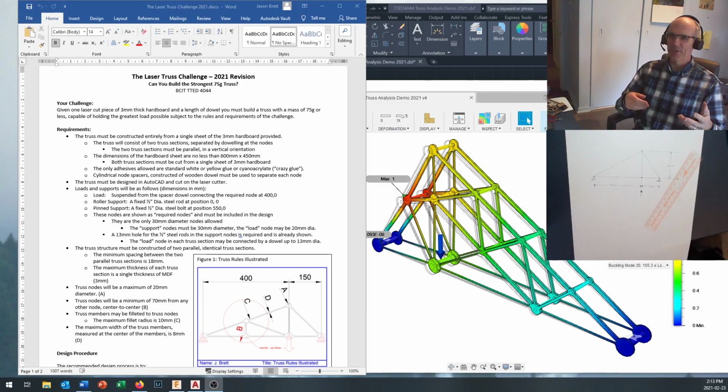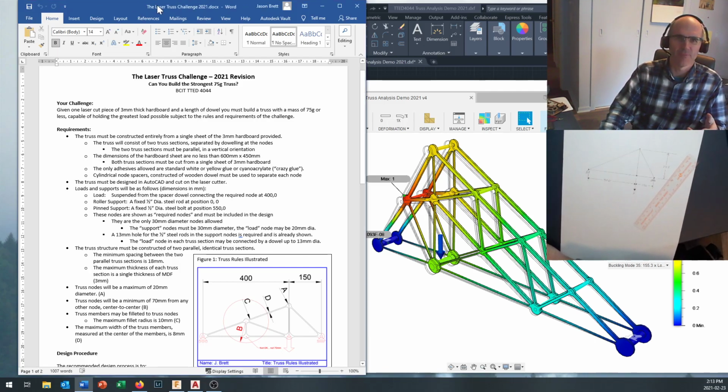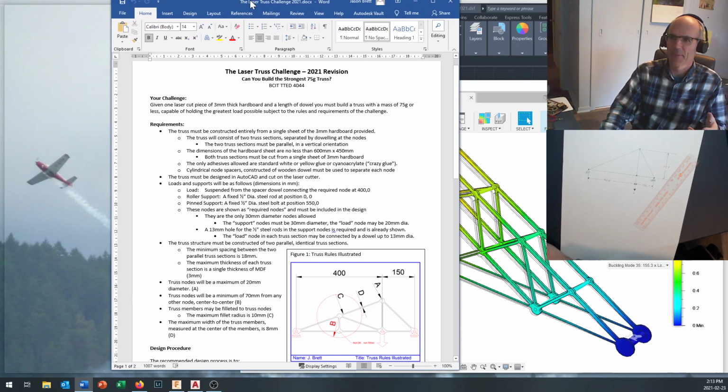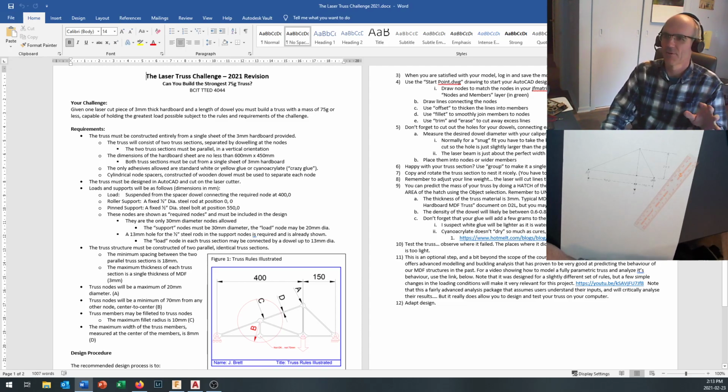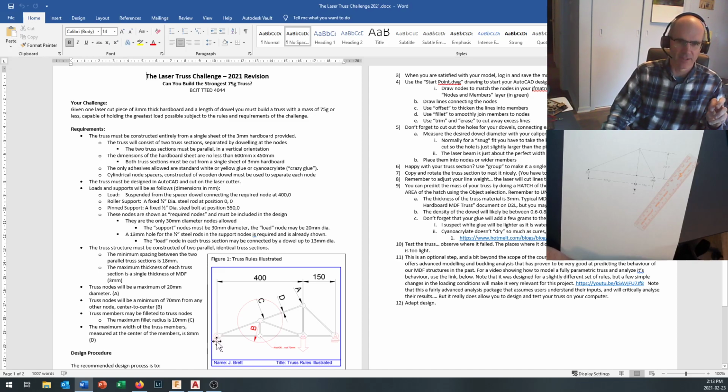I've got a whole bunch of windows open on the screen, and let's grab this one first. Now, I've handed this document out to you already. And so this is our Laser Truss Challenge, the 2021 revision. It's got all the rules for our truss design challenge. And I'll just go over a couple of them before we start doing too much design here, because there's a diagram right here that shows you the mandatory dimensions. So you're going to have a pin, actually this will be a pin support, not the roller support here. You'll have a pin support at this node, and then you'll have your load at this node. They will be 400 millimeters apart. Then you'll have another support down here, 150 millimeters apart.